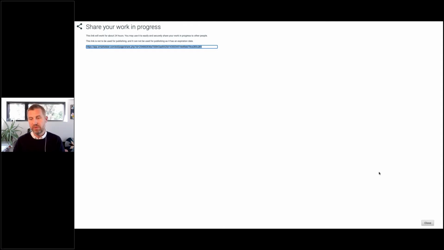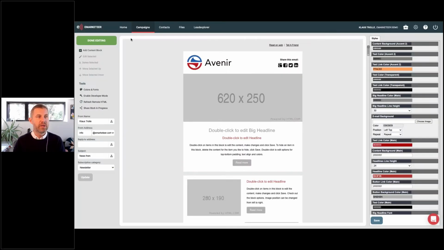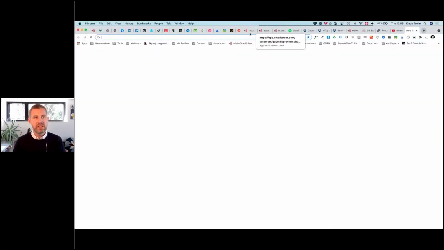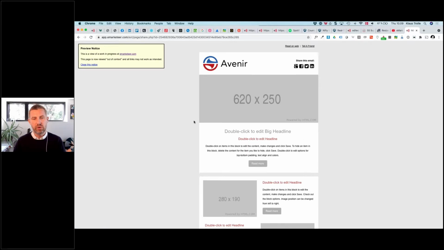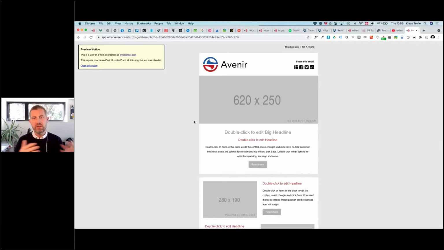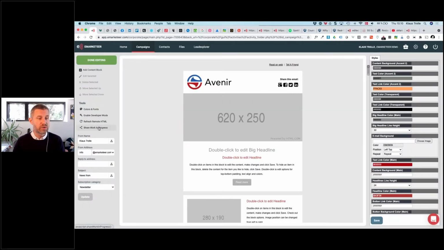So if I'm copying this and opening a new tab in my browser, I can just paste in this URL and it will give me a live preview of how my email currently looks, which means that I don't have to send test emails back and forth to my colleagues to have them proofread or have a say on the design of the email that I'm working on. Every time I do a change and they go here and update, this will always reflect what I'm working on in eMarketeer. So that's pretty useful, share work in progress over there.